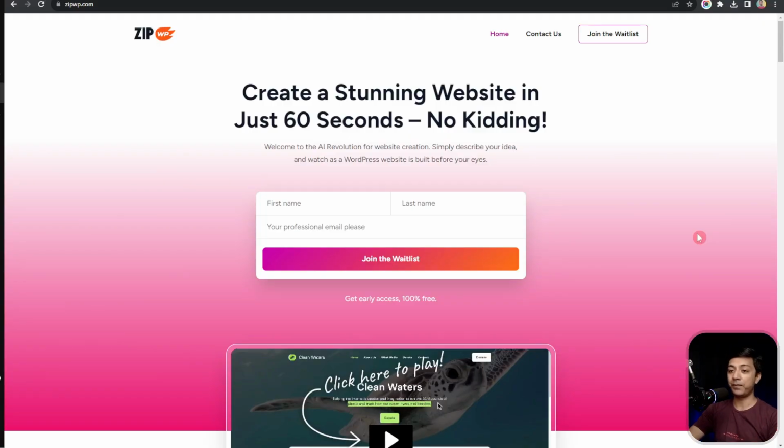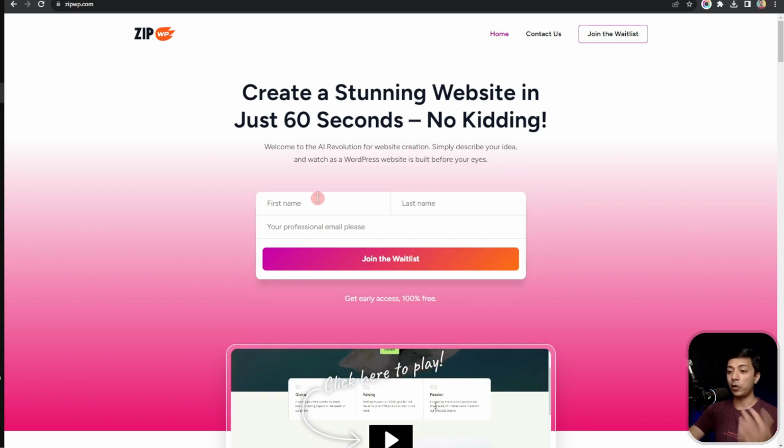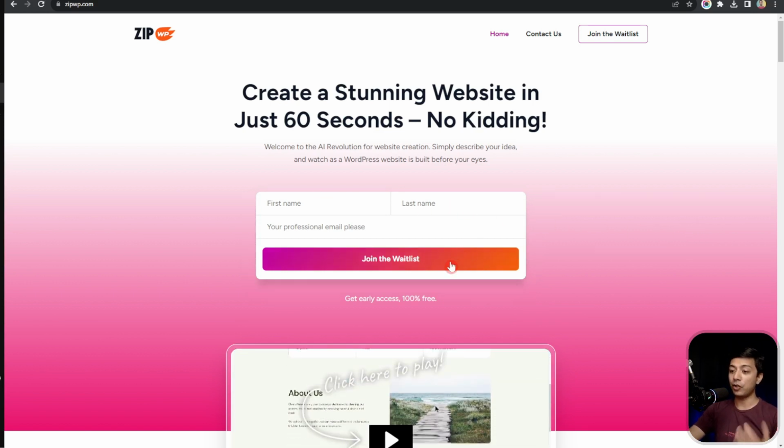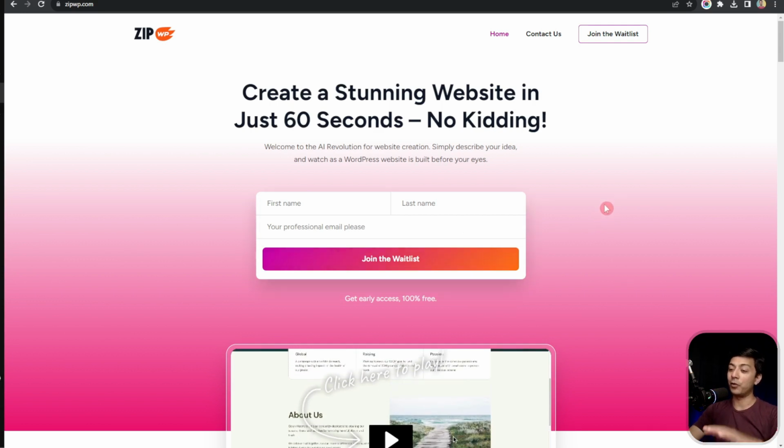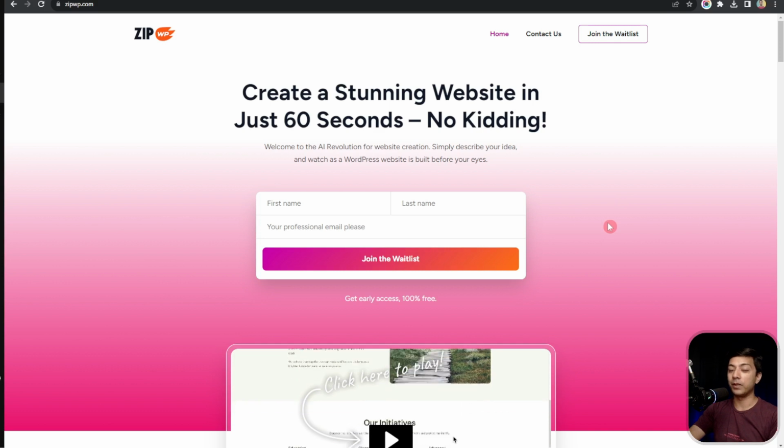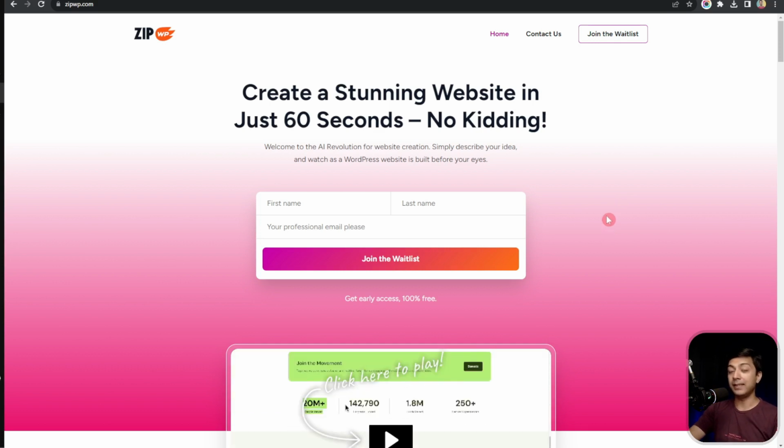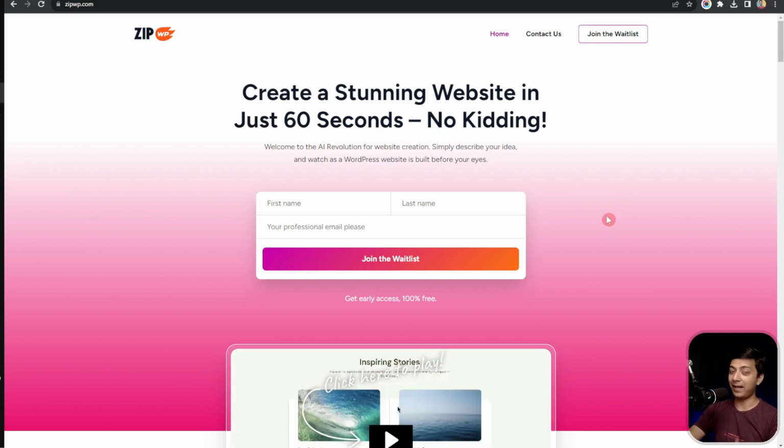So this is ZipWP.com, and right now it is in the alpha phase. So you can go ahead and enter your details here and join the waitlist. But till then, let me show you a walkthrough of this tool, how you can use it and what you can expect from this. Right now it is in the very early stages, but the results we are getting are pretty amazing.